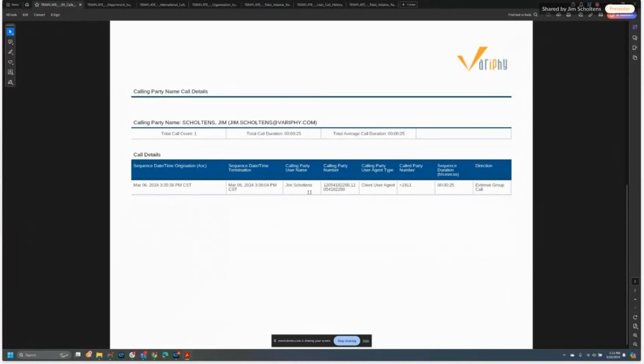I will point out that this is a PDF version. When you run the report, it gives you the option to choose a different format. If you're going to have a lot of details in the detail section, a lot of columns, PDF does cut those off. So you probably want to go with either HTML or Excel.